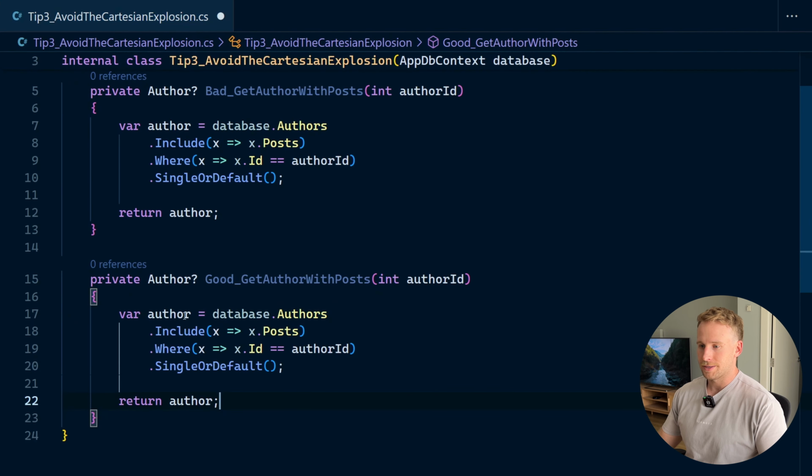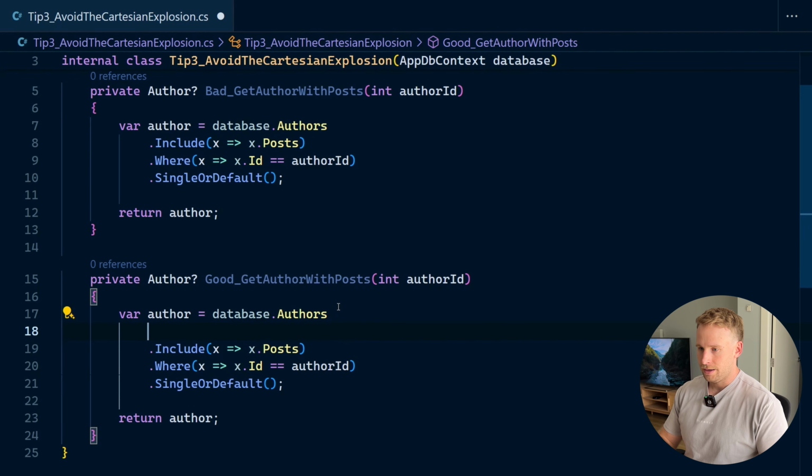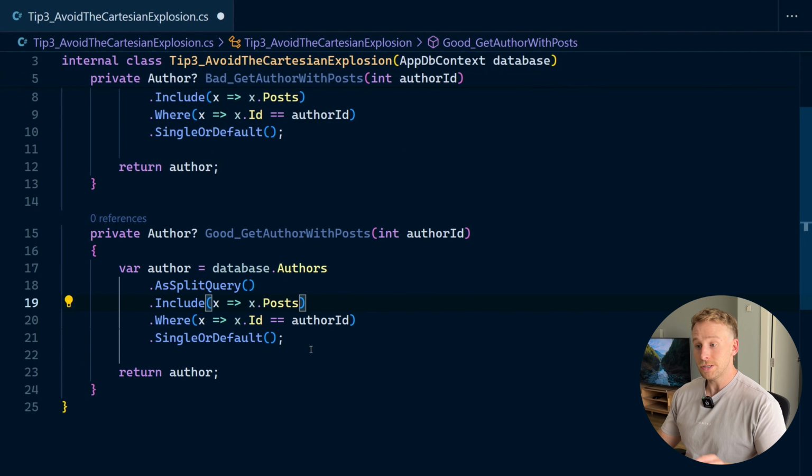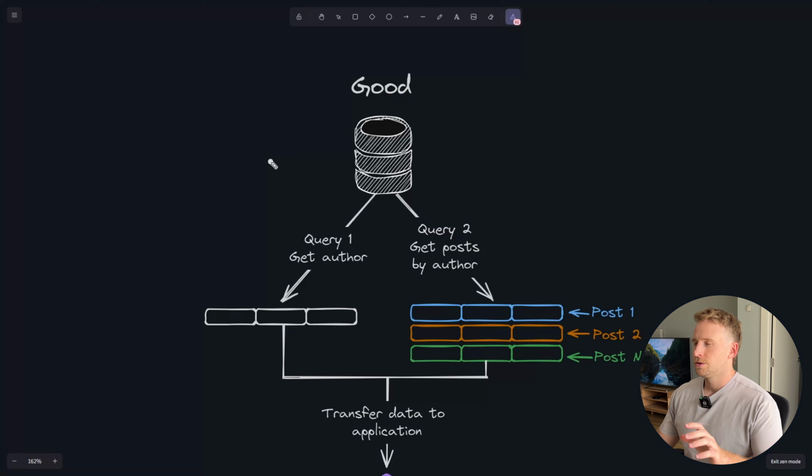So I'm just going to copy and paste this code, and all I'm going to add is AsSplitQuery. So what this is going to do is make two separate queries, one for authors and one for their posts. So with that one small code change, this is what's going to happen. We're going to have two queries now. We're going to have one to get the author information and then one to get their posts.